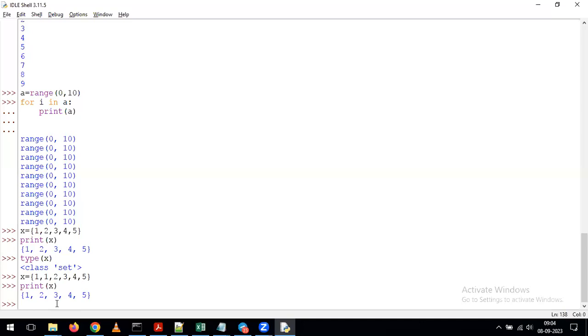This is one more difference we need to understand between list, tuple and set. A list will display the duplicate values, a tuple also will display the duplicate values, but a set won't display the duplicate values. Again, I'm repeating, list can display duplicates, tuple can display duplicates, but a set won't display duplicate values. This is one key difference between list and set, or tuple and set.